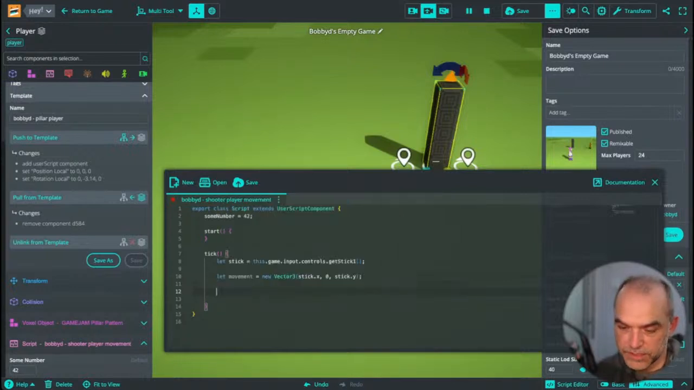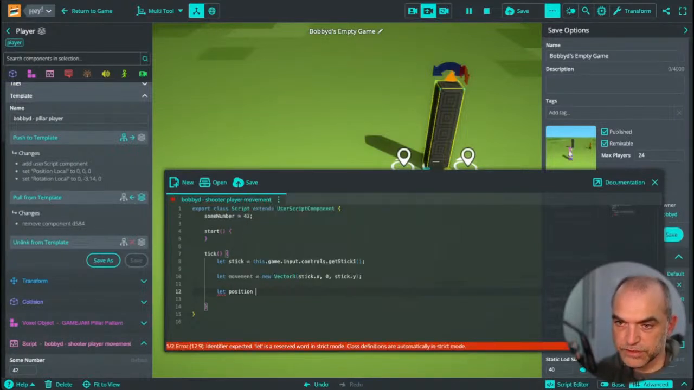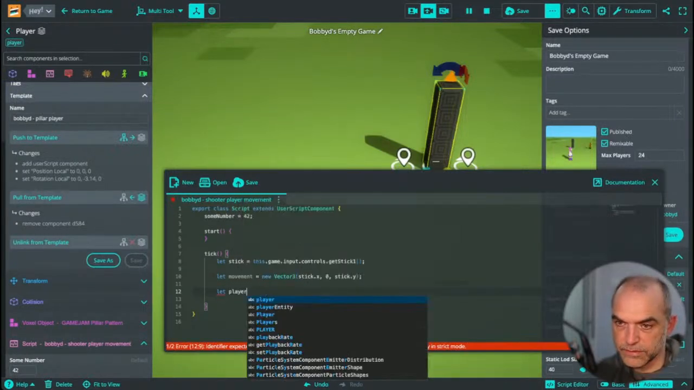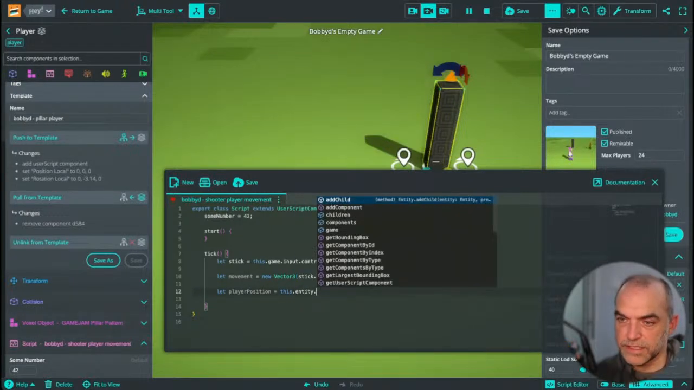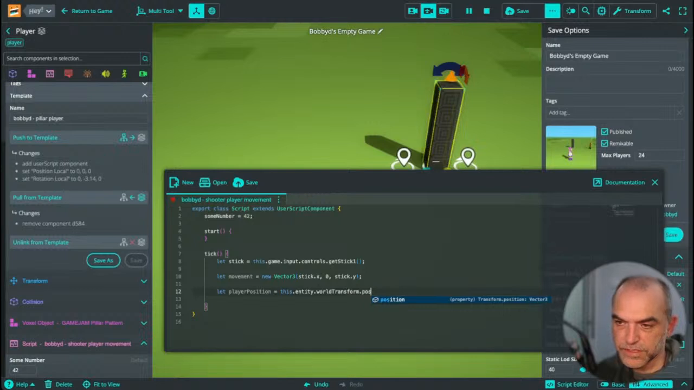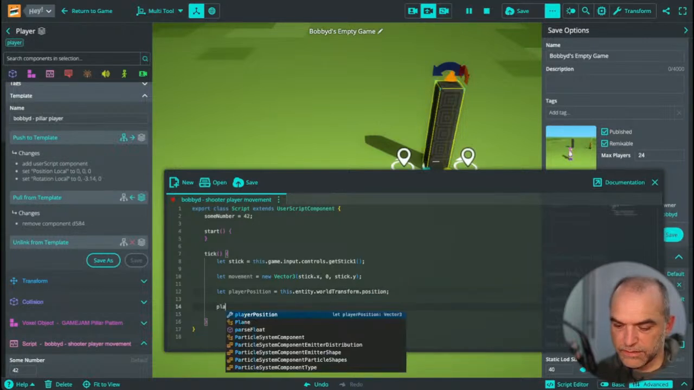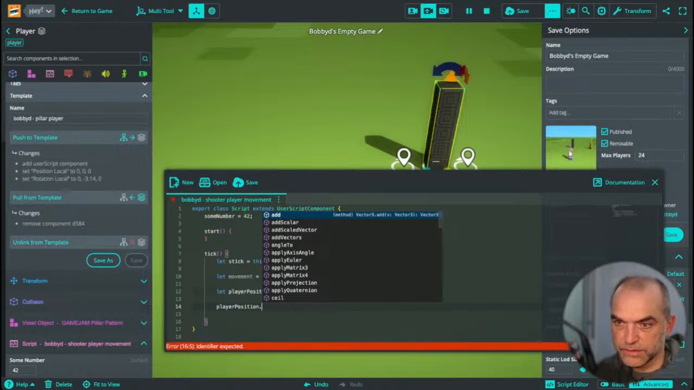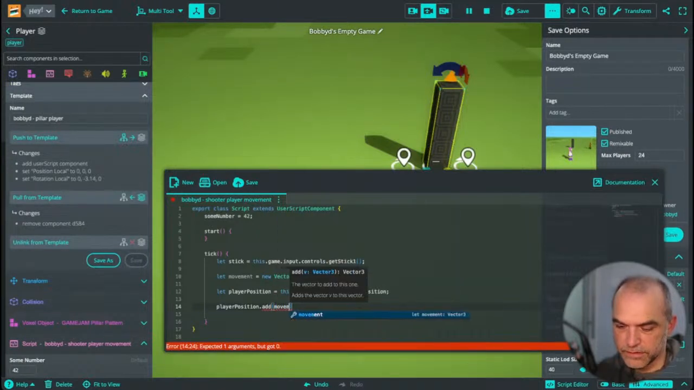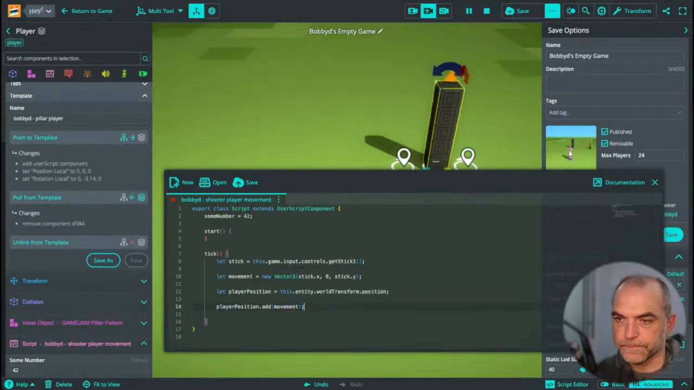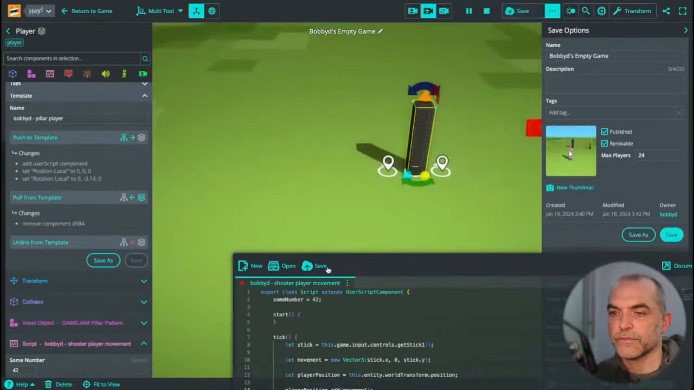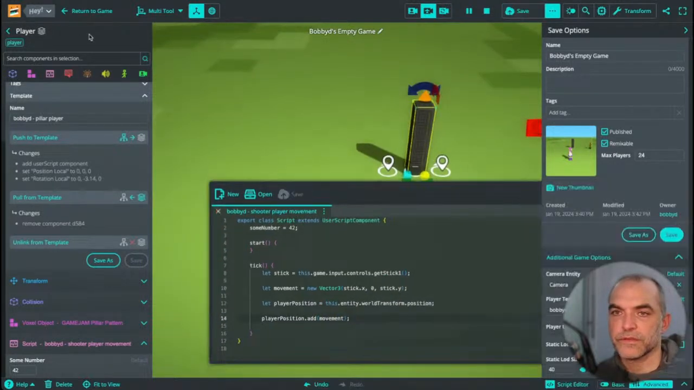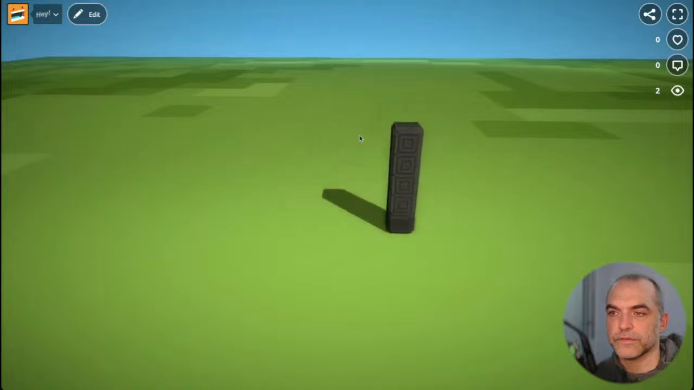Then the player position, let's say player position. Position is this dot entity dot world transform dot position, and then we'll say player position dot add movement. Okay, so it should move now. We'll save our script. There you go. So it's working.